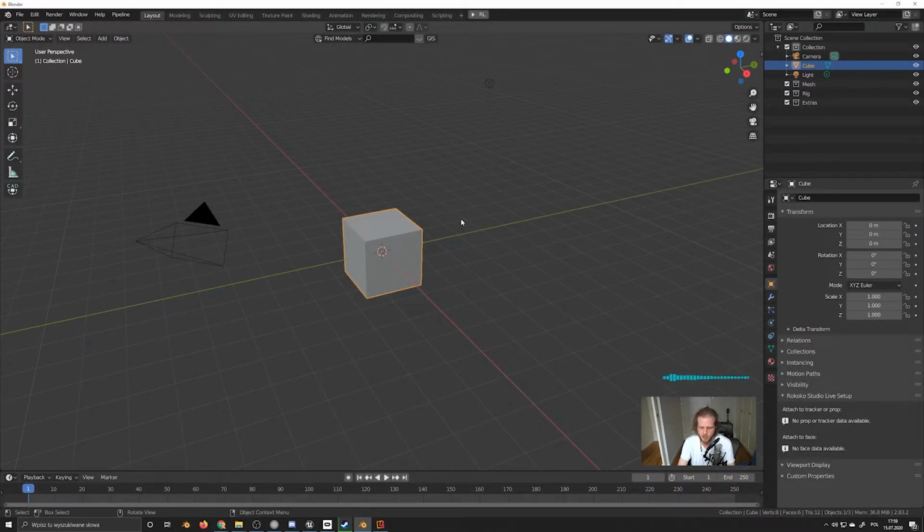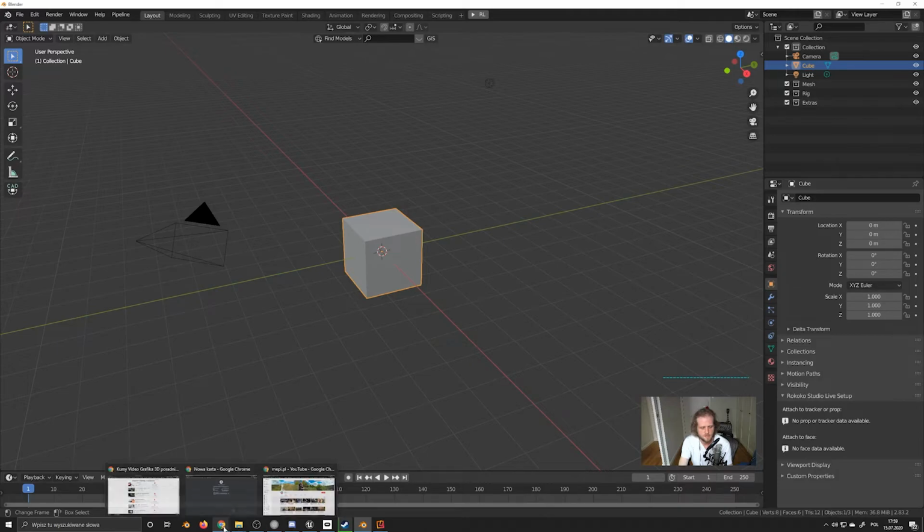Are there any more questions? Yes, one more. Okay, so I need to bake it first, then import it, right?